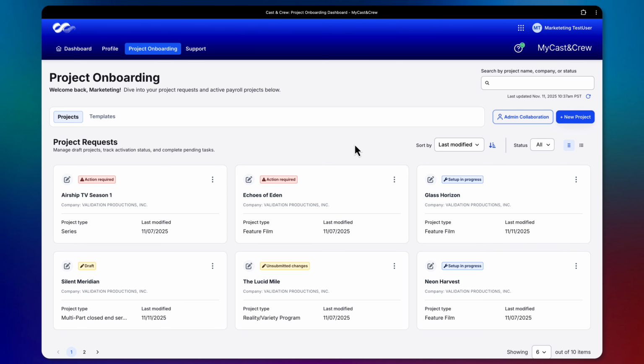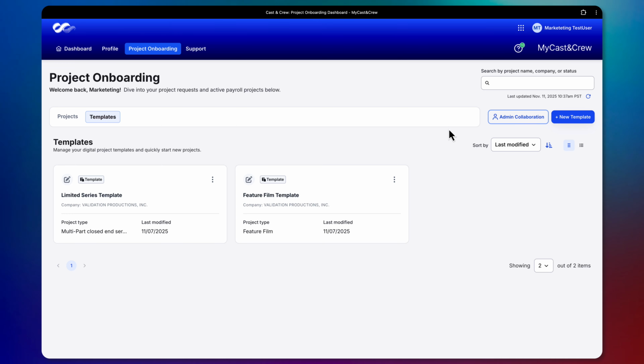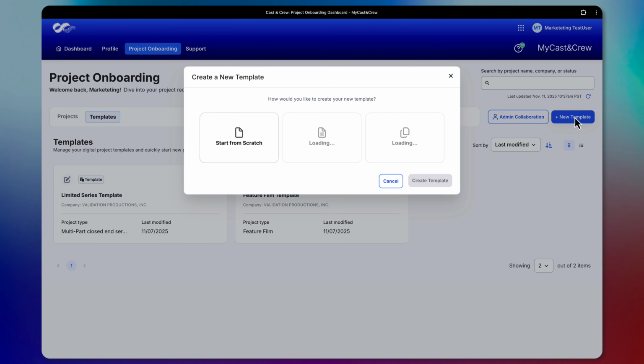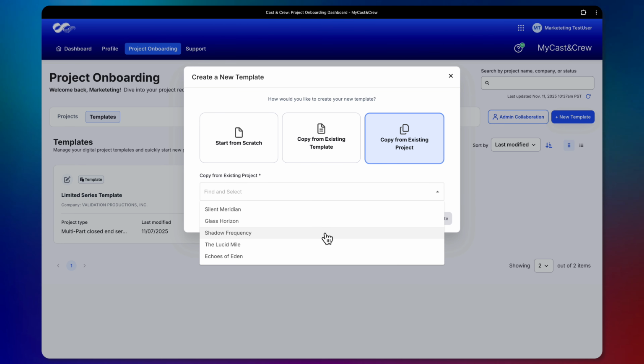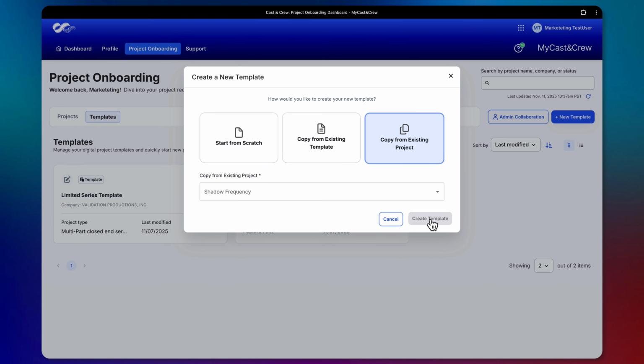To create a template from the dashboard, click on the Templates tab and then click New Template. If you've already submitted a project request form and you'd like to use its information for future projects, you can clone the project request form from the dashboard and then save it as a template. Please note that templates cannot be submitted and you'll be notified accordingly.